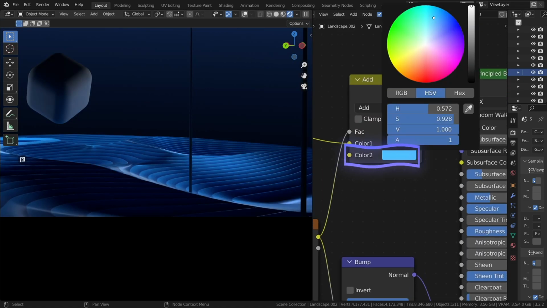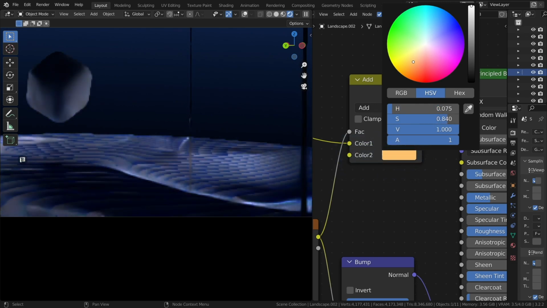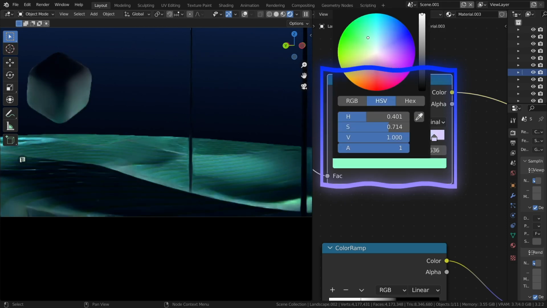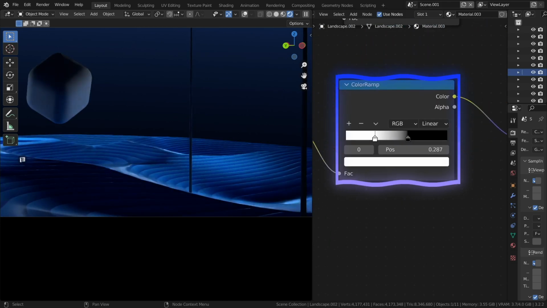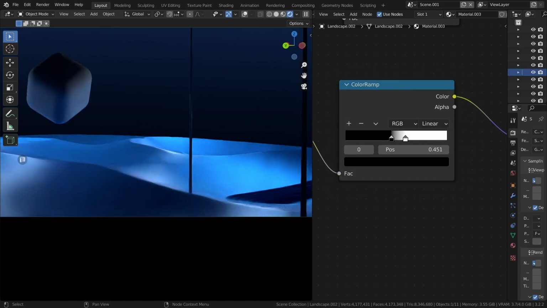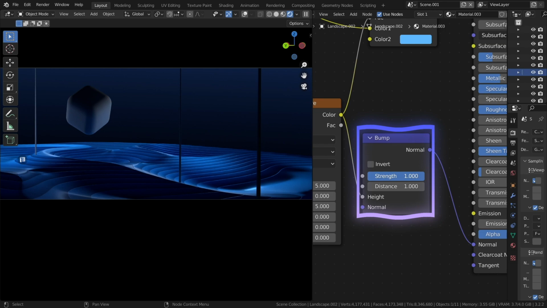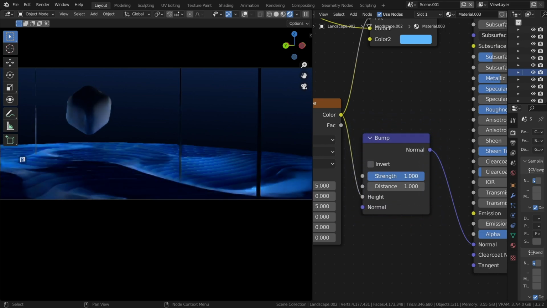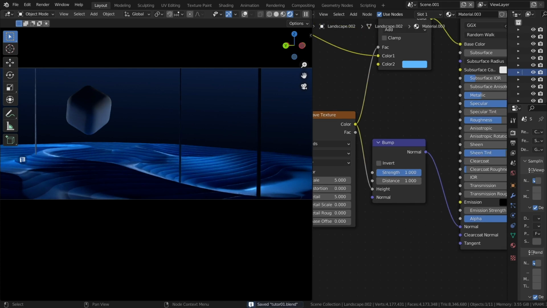The second color value of the Mix RGB node is responsible for the wave color. The top color ramp node is responsible for the base colors of the landscape. The lower color ramp node works as a wave range setting. Check it and you'll see what I mean. The other nodes are for additional adjustments. For example, the bump node for creating a fake 3D effect that requires almost no computer resources.